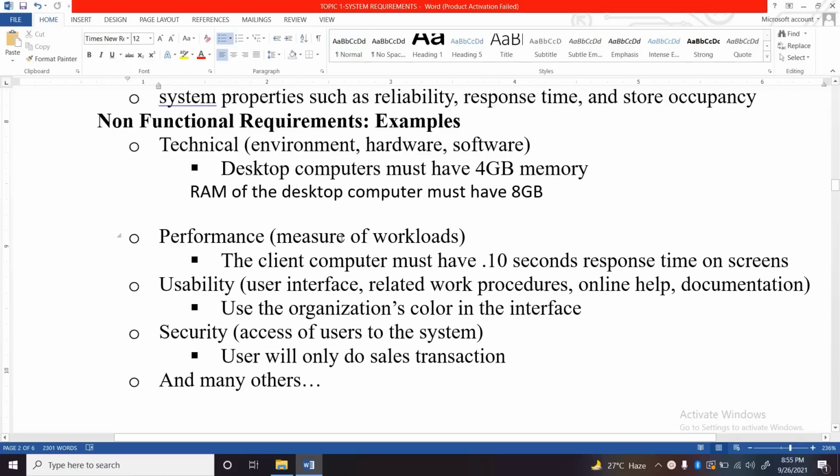Okay, next one, performance, measure of workloads. For example, the client computer must have 0.10 seconds response time on screen. When we say response time, when I move this cursor, the speed should be fast. Those are our non-functional requirements.